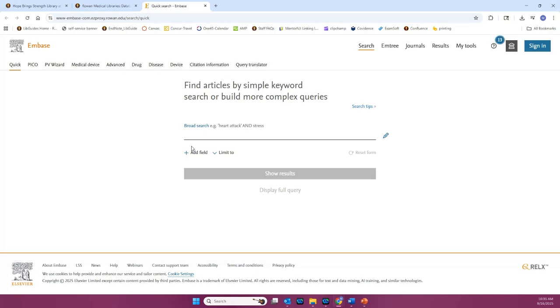Embase will give suggestions on which terms to use. So for heart attack, as you can see, they want us to use heart infarction. Embase will place the quotes around phrases for you, telling you that quotes go around all phrases all the time.